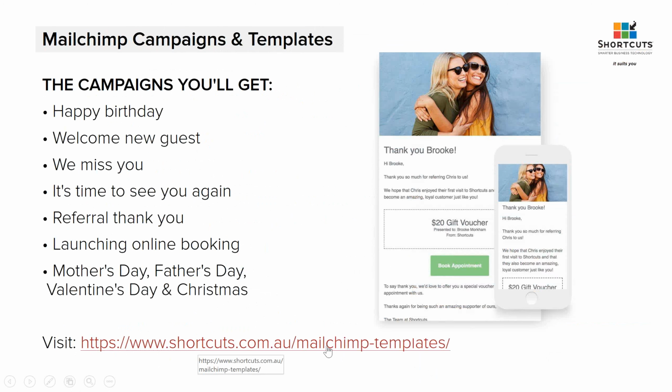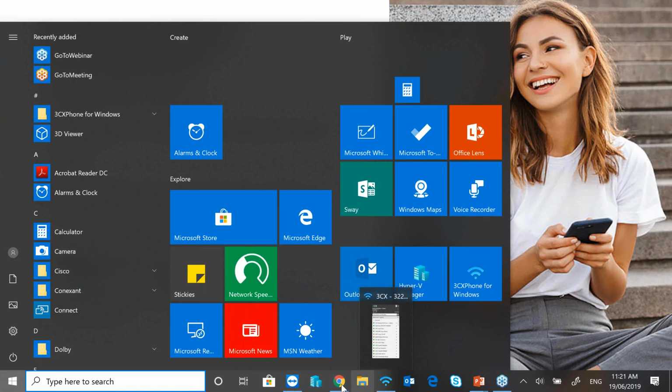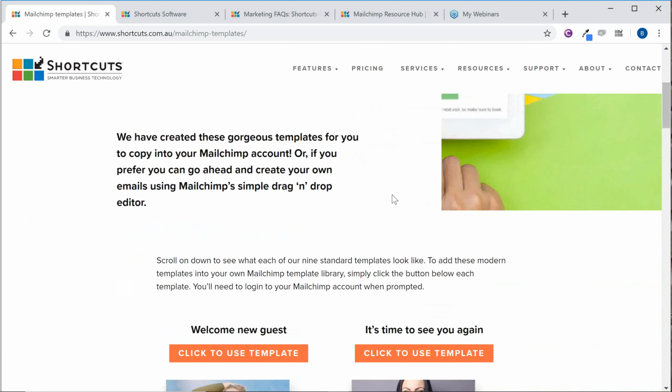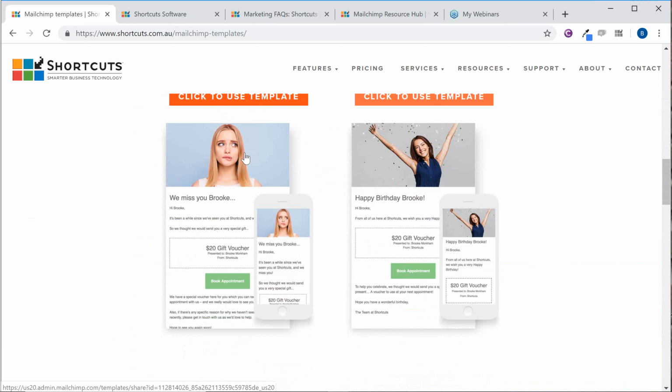As I mentioned, we do have some templates that we have pre-designed. So I'll just bring those up and show you. You can come through to this web page, and once you've got a Mailchimp account all created, you can come through and click through to download these templates. So there's a series of templates here.